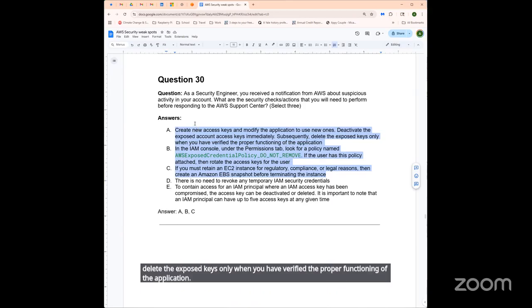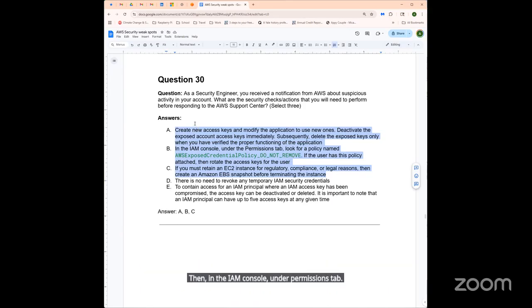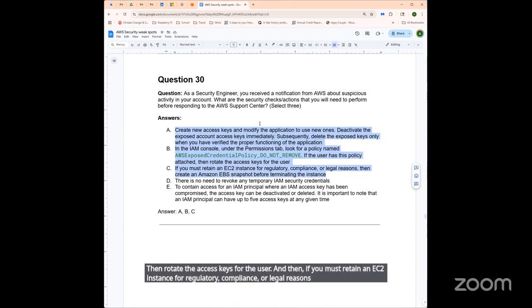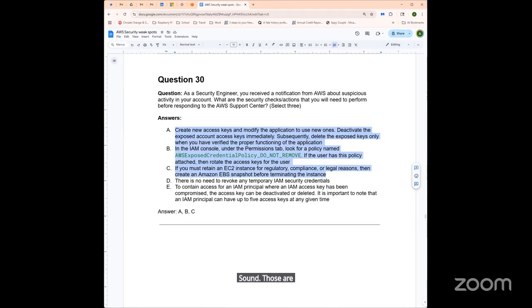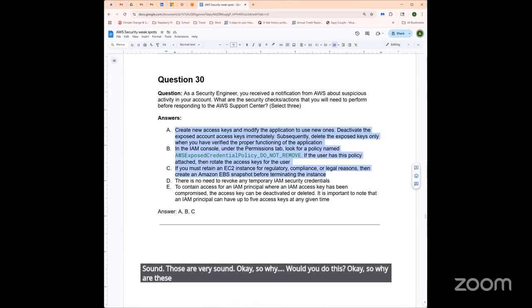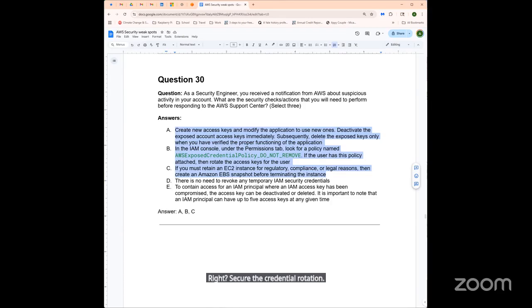Then in the IAM console under the permissions tab, look for a policy named exposed credential policy, do not remove. If the user has this policy attached, then rotate the access keys for the user. And then if you must retain an EC2 instance for regulatory, compliance, or legal reasons, then create a snapshot before terminating the instance. Those are very sound. Okay, so why are these correct? These follow the security incident responses, right? Secure the credential rotation, identify the AWS flagged compromised credentials, and then preserve evidence for compliance. Those are the big three, okay?